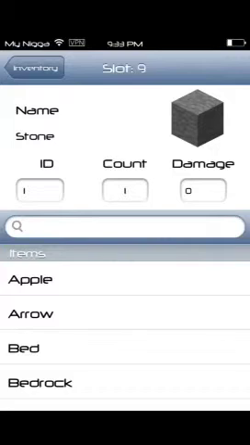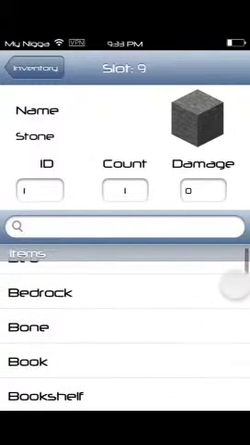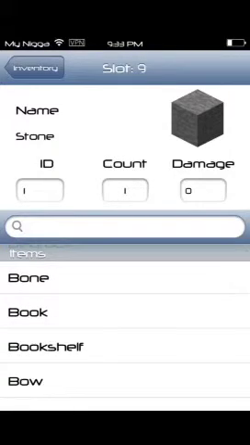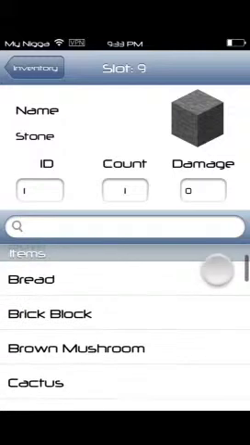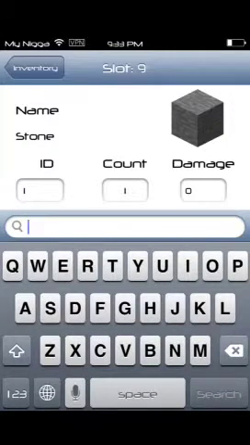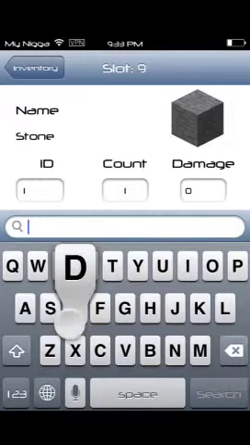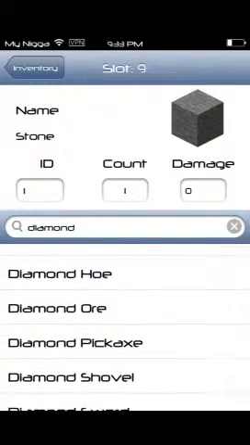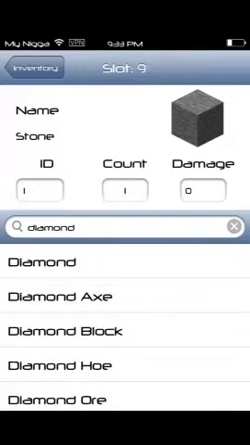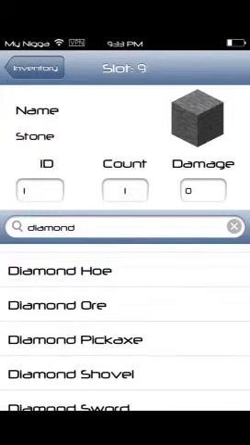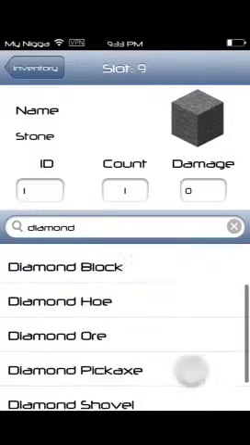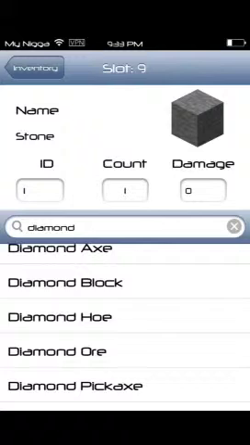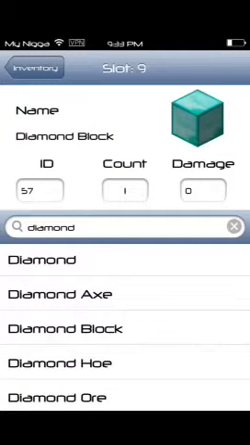So, as you see, it gives you a list of what is inside the game. So, for instance, I could type it too, you know. Let's go with diamond. As you see there, as you would find in the game, a diamond axe, diamond block, hoe, or pickaxe, shovel, and a sword. Let's go with the block.